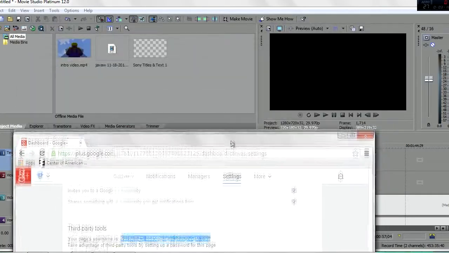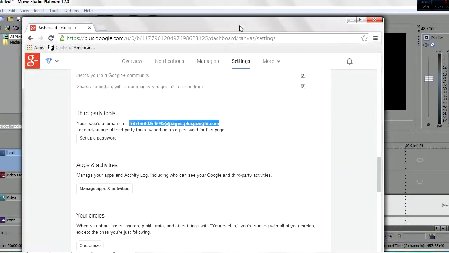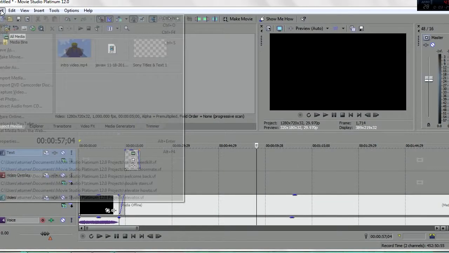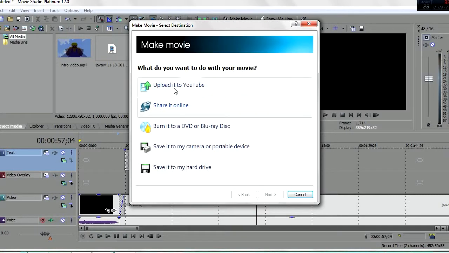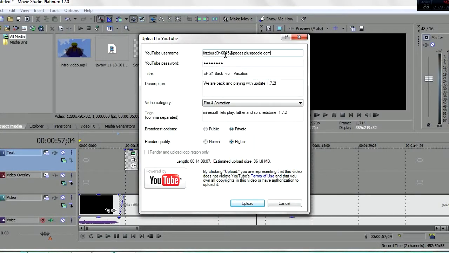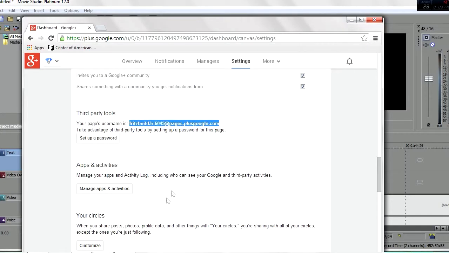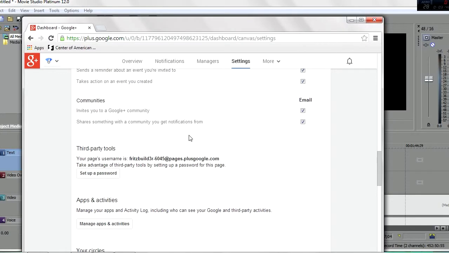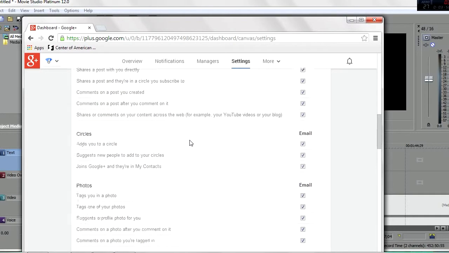So this is now the account. When you go back, let me copy this, and if I go to upload my movie to YouTube, you need to put this whole thing in, not just the number here. You actually have to have all of it, the pages plus google.com, and then you can upload your video, and you have to use that special password you created. So now you can actually upload your videos through an application like you've done before, and I just hate this.